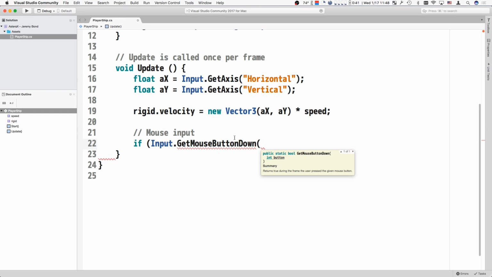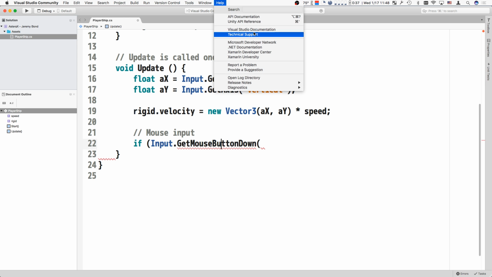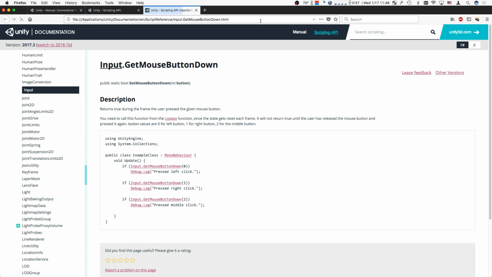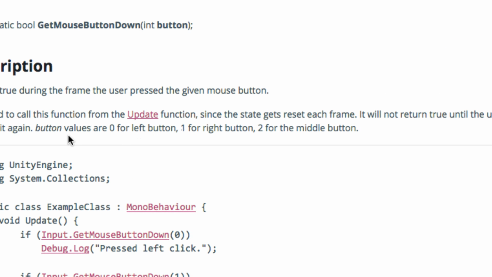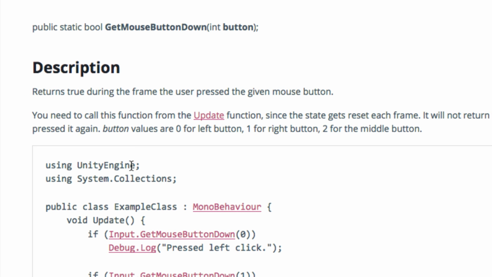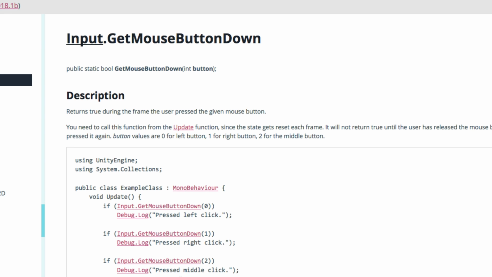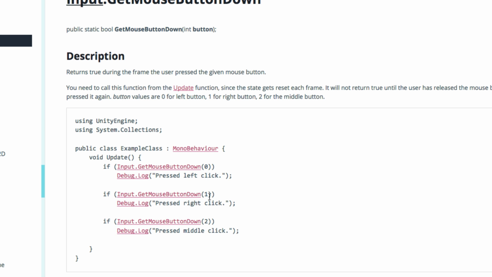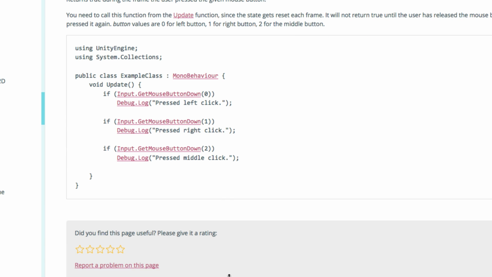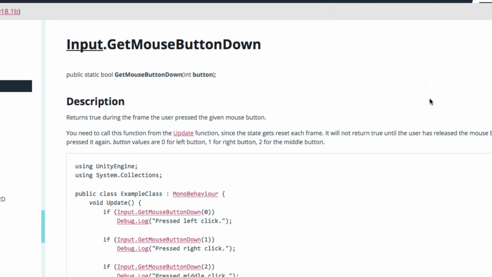So what I can do if I'm like, what would this integer be, is I just click on this, and I go under Help to Unity API reference, and it looks up that method and talks about what it is. So if we look through this, you can see that it says, oh, button values are 0 for left button, 1 for right button, and 2 for the middle button. Okay, so that means 0 is the left click, 1 is the right click, and 2 is the middle click. I don't know why they say click instead of button, but that's okay.